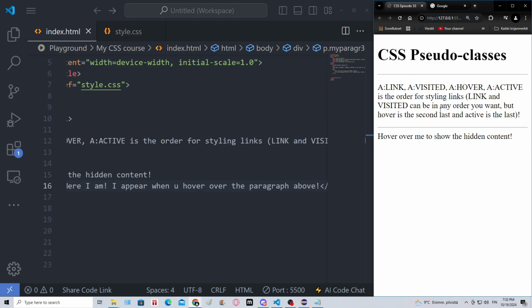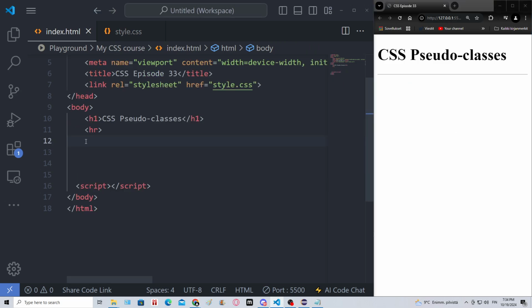So yeah, that's a pretty cool one as well. This way we can create some navigation lists, for example, without using any JavaScript. So yeah. Okay, up next we are going to have the first child pseudo class. So there we go. I'm gonna show you what it is.